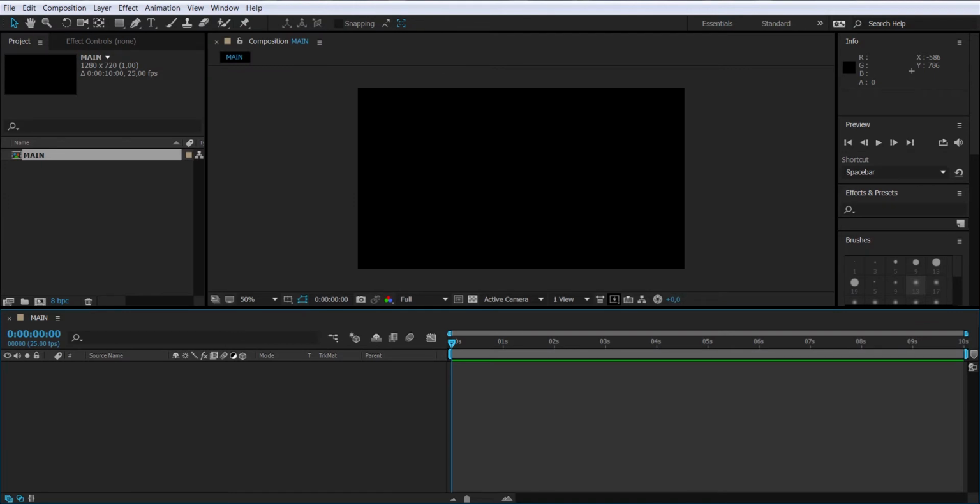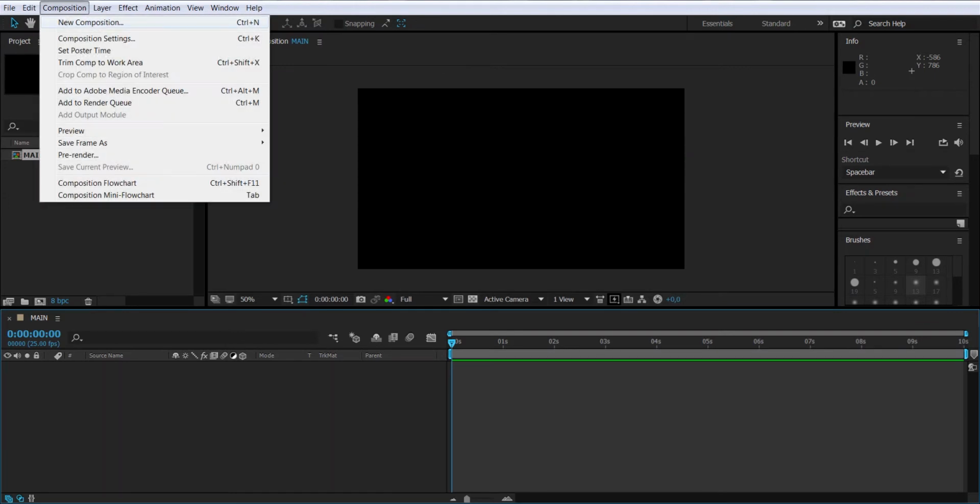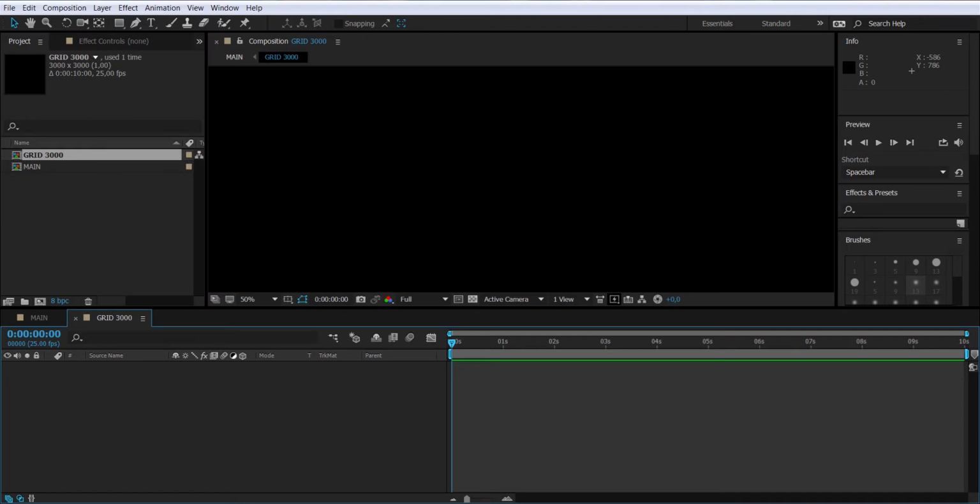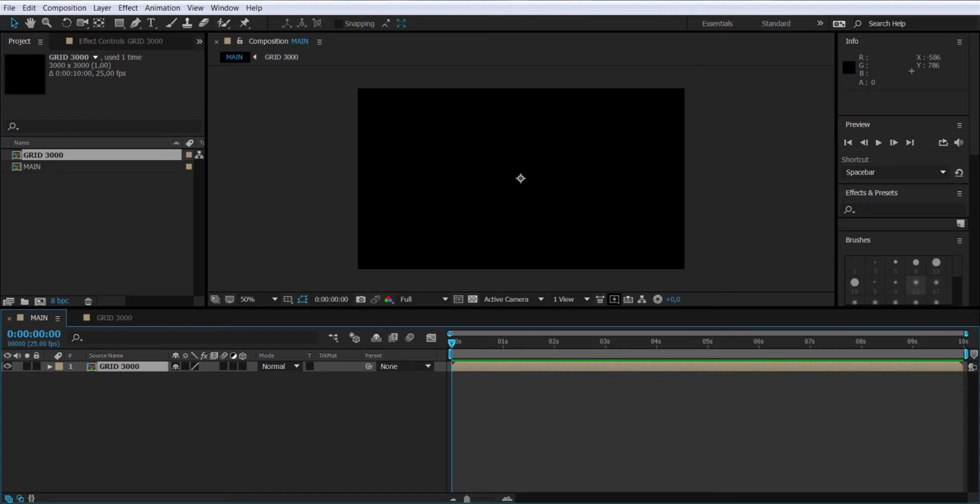Okay, so then we're gonna create another composition. We're gonna call it Grid 3000 because basically we'll make it 3000 pixels by 3000. And that's where we will have the grid. Okay, we have the main composition and now we have the grid composition. So we have two different compositions, the main one and the grid 3000, and we are going to drag grid 3000 inside the main composition.